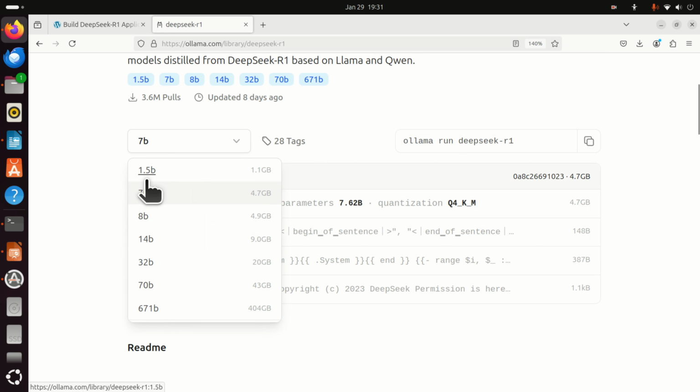However, note that the models starting from 1.5b until 70b are distilled models. What does a distilled model mean? This means that the model is reduced. However, at the same time, the performance is slightly decreased. In this video tutorial, I'm going to select this model. However, you can select any other model.